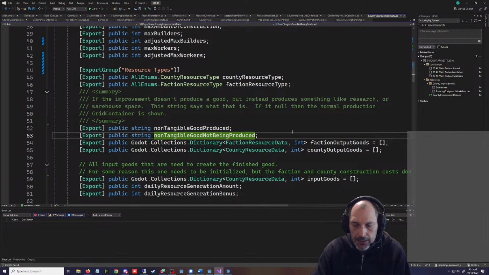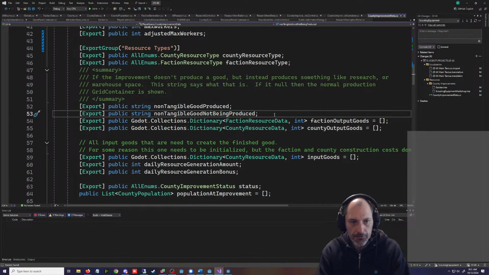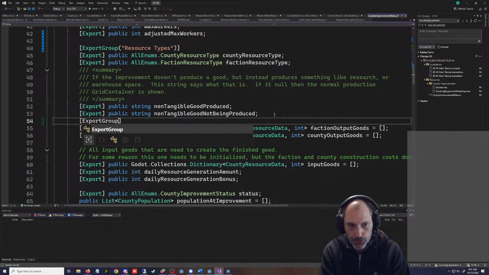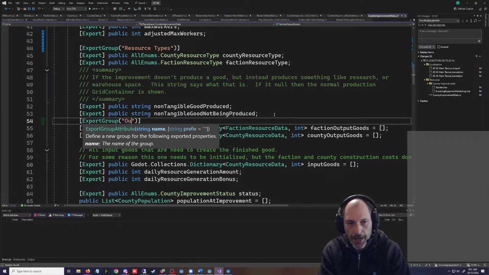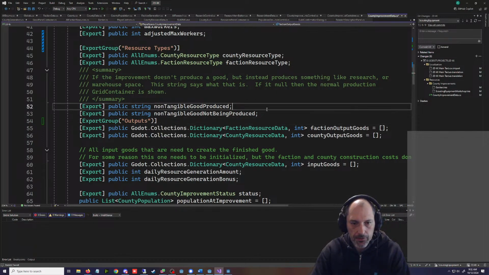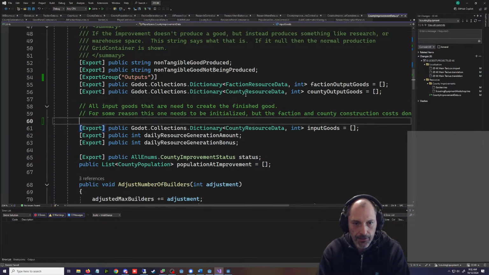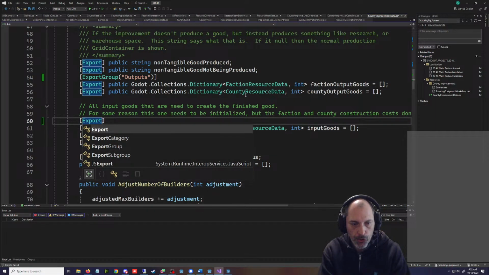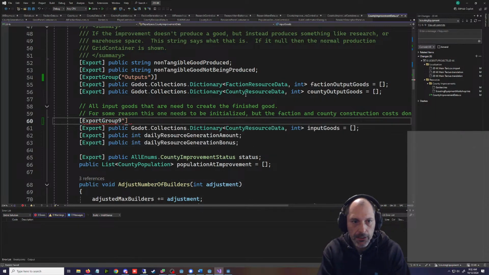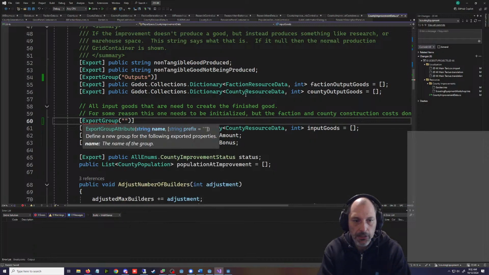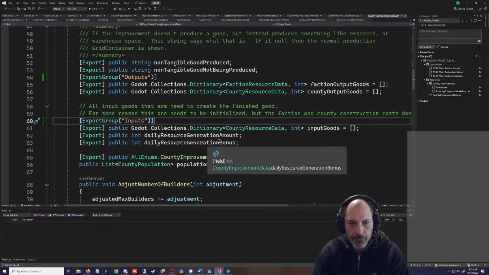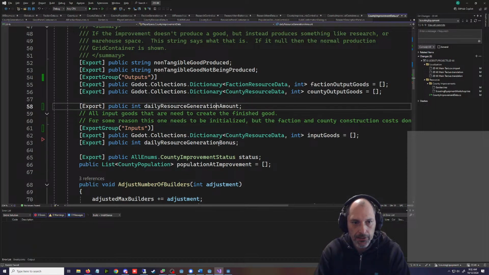I don't know if we're going to need this non-tangible goods produced. This is going to be export group, outputs, and this is going to be export group. I guess I'll put it here. Daily resource generation, and yeah, we got problems there. Export group. Whoops. Inputs. And then this should be up here.